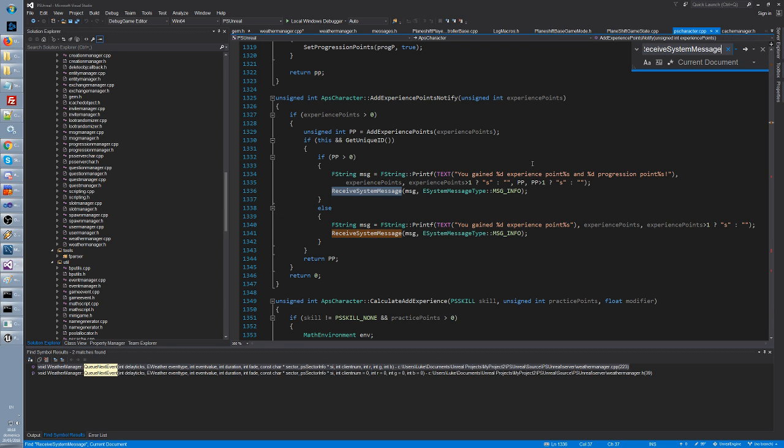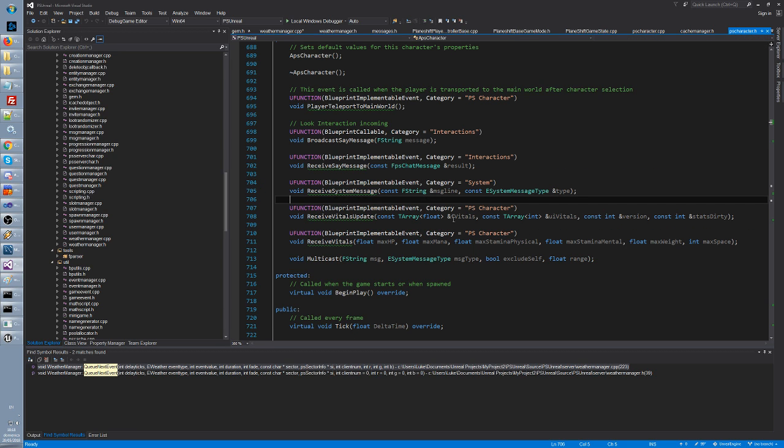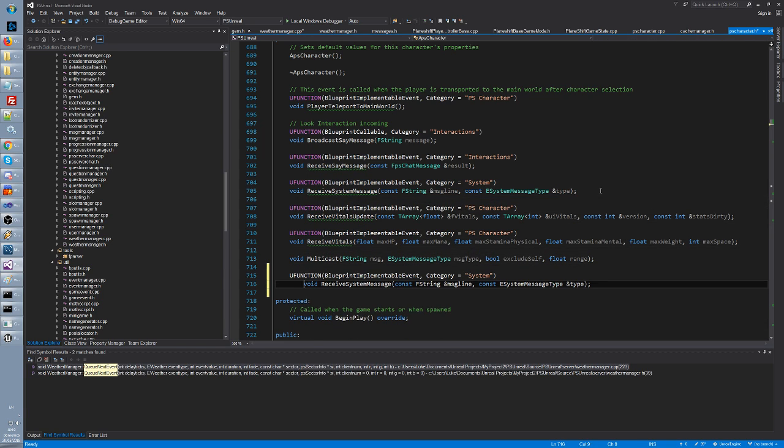What was that? Receive system message is a blueprint implementable event. Yes. Exactly. So I think we can do receive game time. We can do the same. We can have another function which is called receive game time. I don't know if you want to do a generic receive weather, but no, I think it would be a bit of a mess.